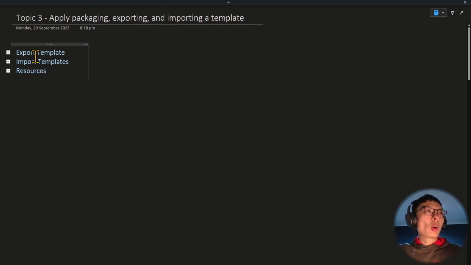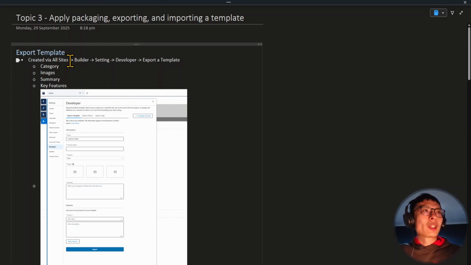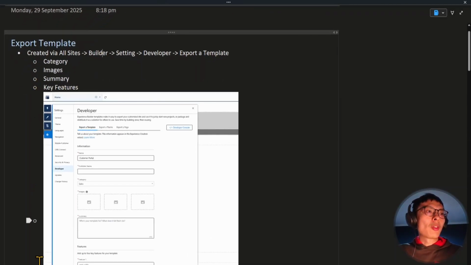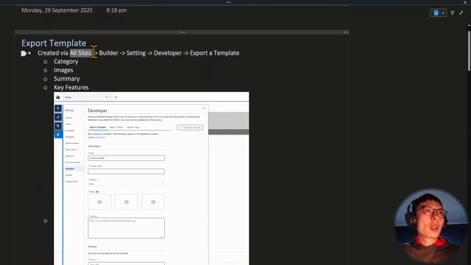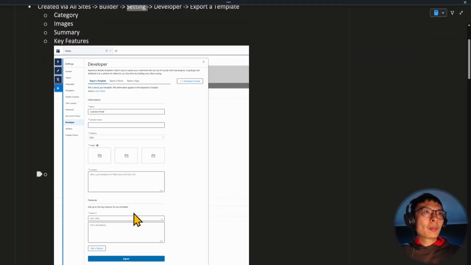All right, let's take a look at topic number 3, which is about exporting and importing templates. So in this topic, we'll go over how to export templates, followed by how to import it, and I'll again provide resources that will be useful when studying this topic. In terms of exporting templates, to export a template, you need to navigate to all sites. Click on Builder for the site you intend to export as a template. Go to Settings, Developer, Export a template.